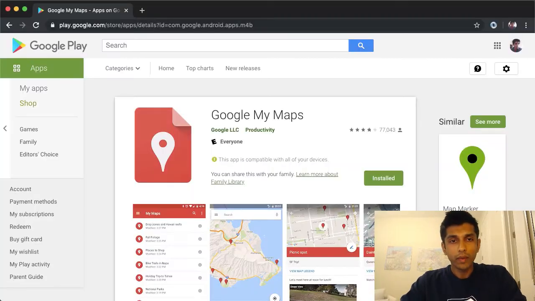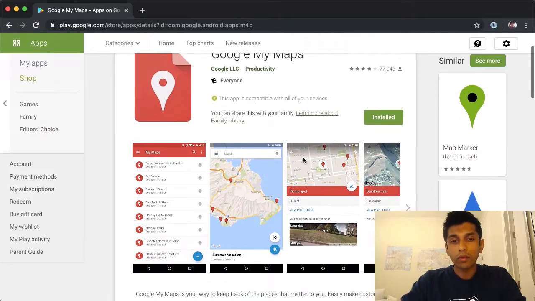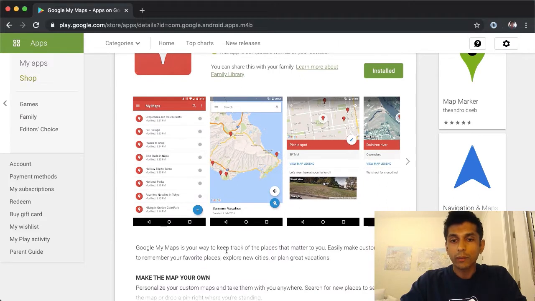The first, some background. The app that we're going to make is a clone of a really popular app made by Google called Google My Maps. The idea of this app is really similar in that you can keep track of places that matter to you. You can make custom maps to remember your favorite places, explore new cities, or plan great vacations. This app, of course, has more functionality because it has millions of downloads and a whole team working on this app. For example, you can do things like search and navigate to places that you can't do in our app.